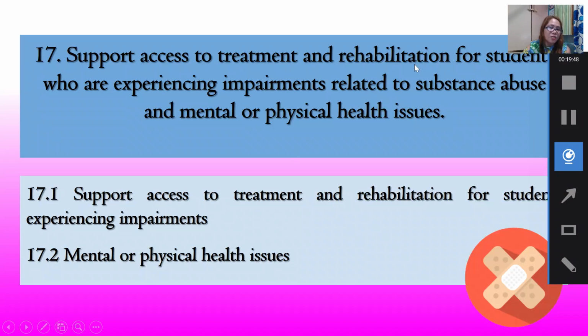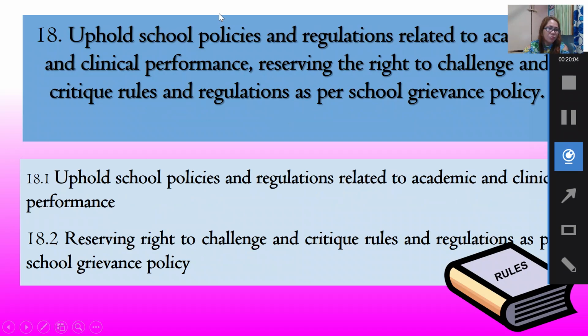Support access to treatment and rehabilitation for students who are experiencing impairment related to substance abuse and mental or physical health. So, dapat may access to treatment, no? And rehabilitation for students na mental or physical health issues.